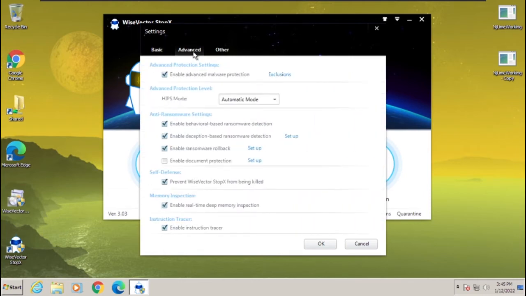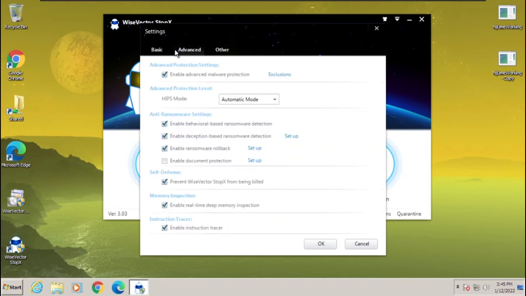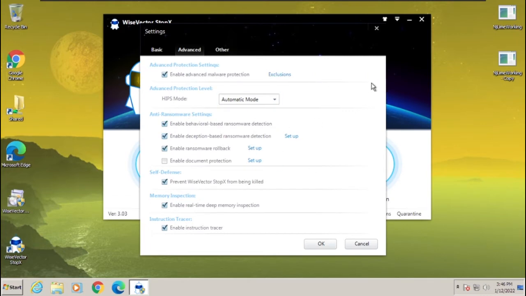Then we have advanced. So this is all the advanced stuff. I'm going to enable real-time protection after that. We have anti-ransomware, we have behavioral and deception, which is very interesting. Then we have ransomware rollback, which I don't quite understand, so let me see. The purpose of ransomware rollback is to back up files changed by suspicious programs and revert the changes in real time. Oh, nice. So basically, it backs up your folders, destroys the ransomware, I'm thinking, and then replenishes them back. Interesting. Prevent WiseVector X from being killed.